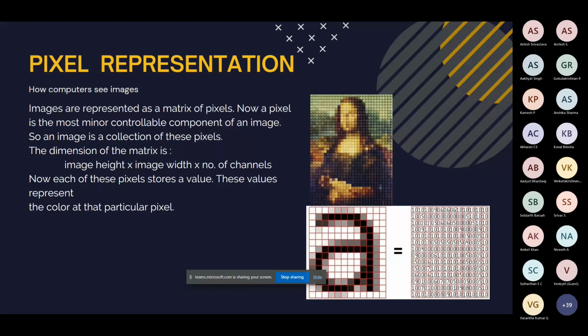Now each cell of a matrix is what we call a picture element, or in short, as you know, a pixel. You can see this example over here of an A, which is pixelated, and you can see the matrix representation that it has. It is filled with numbers. So this is what we call a pixel, and this is how a computer reads an image.